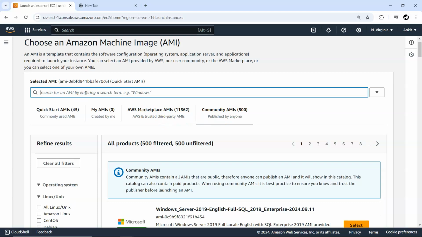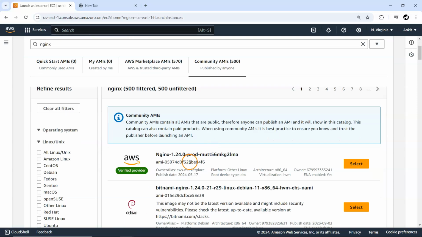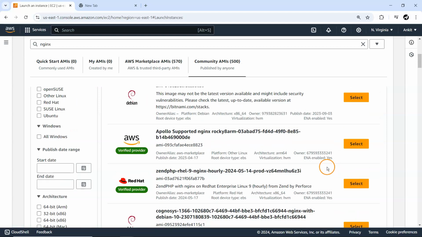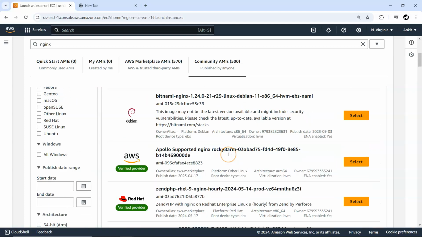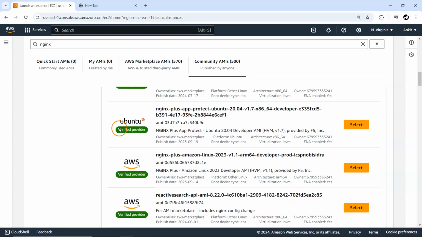So let's say we are interested in Nginx. I'll just search for Nginx and I'm expecting some ready-made image available for Nginx. So you can have a look, we have a verified provider by AWS, which already contains by default the installation of Nginx, and that's always a good option. You can always go ahead with some other distribution like Debian also, Red Hat also. You can have, let's say, Ubuntu. So let's just go with Ubuntu for now.